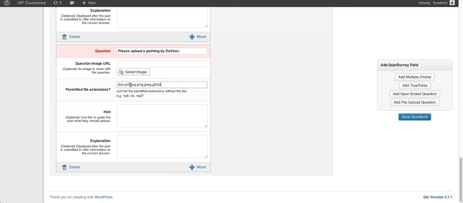So for this, since this is going to be an image, let's just say we want it in JPG. So that's the file type that we want. That's the only one we're going to allow. Again, you can include anything you want. You can require video files, MP3 files, audio, anything like that. But just keep in mind that whatever you include in here will be the only file type that the student can upload.